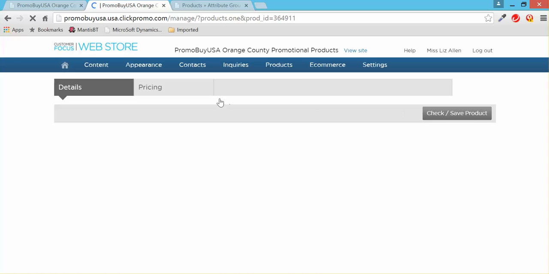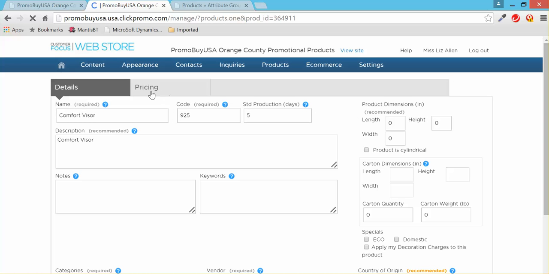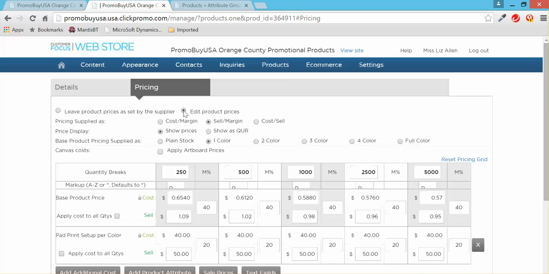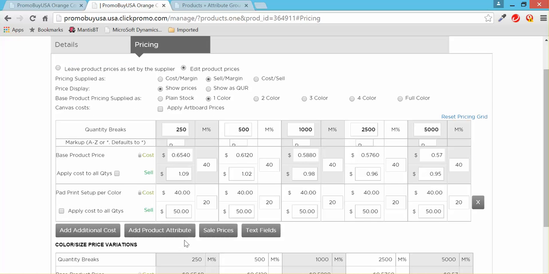This is going to allow me to go into the pricing section, and in the pricing section, if I toggle the option that says Edit Product Prices, then I can add product attributes in. So it's just the option here under the price table called Add Product Attribute.